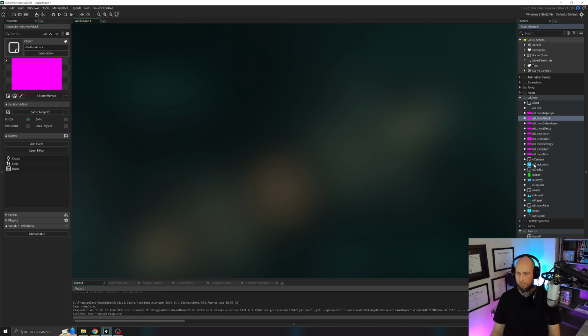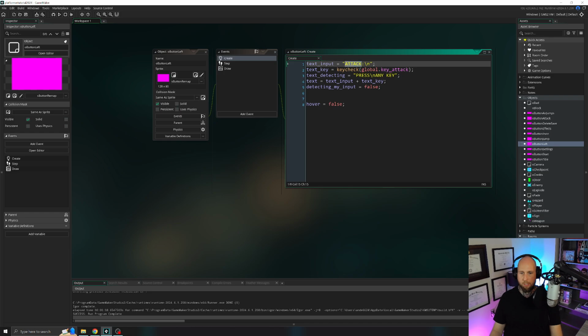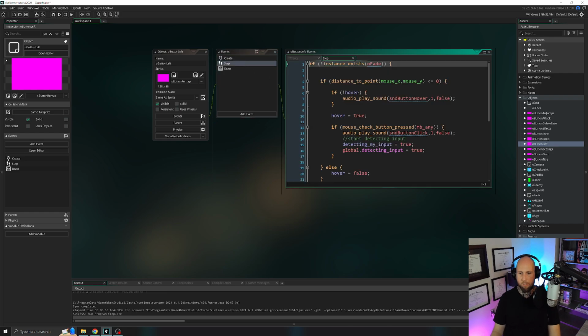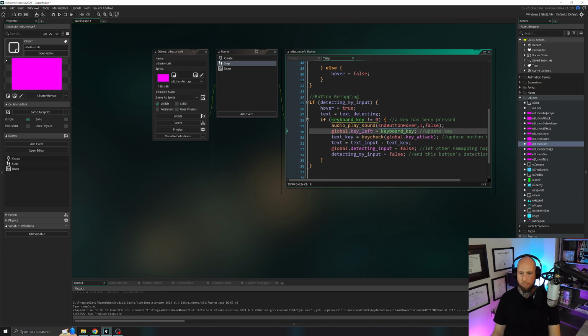I'm going to just go ahead and duplicate key attack and call this O button left. Create, and we'll call this left, key left, key left, key left.